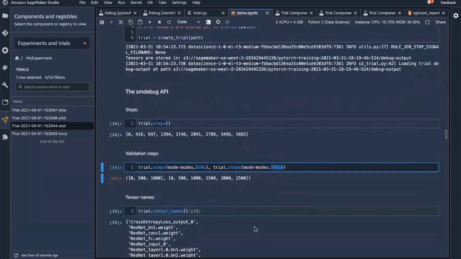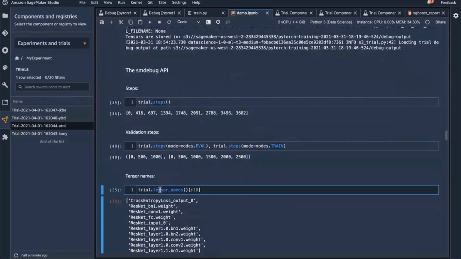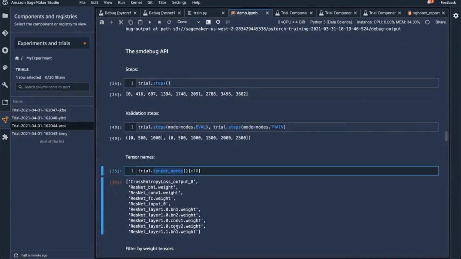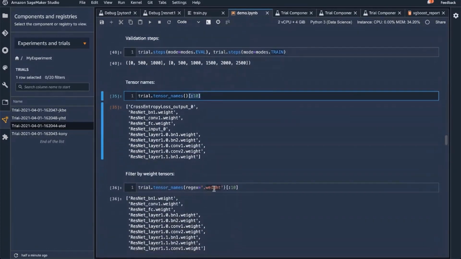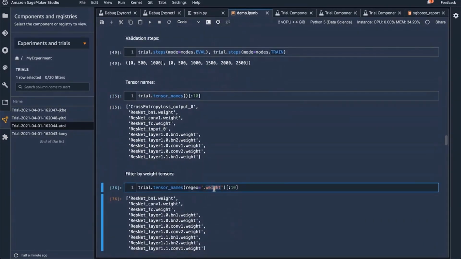You can also access the available tensor names that have been collected by Debugger. You just call the function trial.tensor_names. And in my case, because I captured all weights and gradients, the list is actually quite long, so I just print the first 10 tensor names. You can now also filter the tensor names. So for instance, here, I only want to see the weights that have been captured.